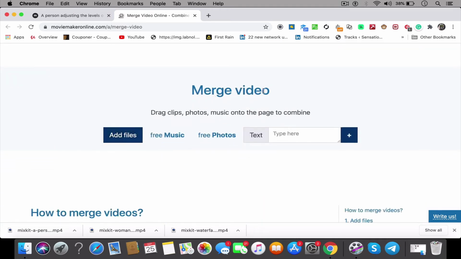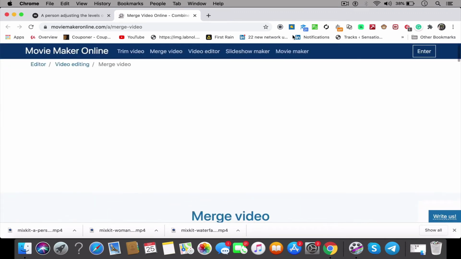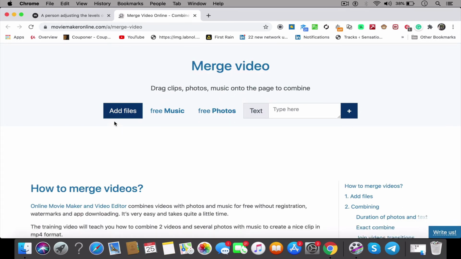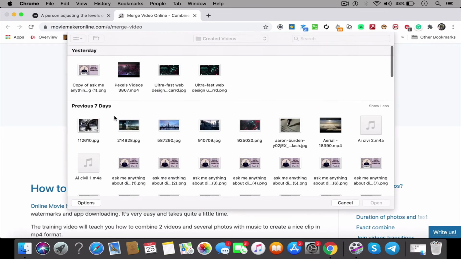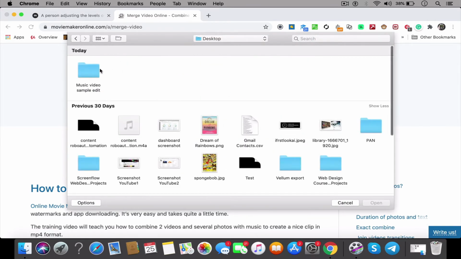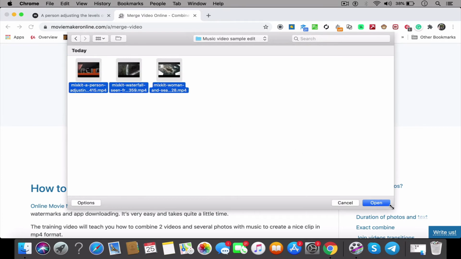All you have to do is merge video: drag clips, photos, and music onto your page. Here we have Movie Maker, trim video, merge video, video editor, slideshow maker, etc. Now the first thing I'm going to do is add the files. I'm going to close this and add all these three files. I'm going to open this.